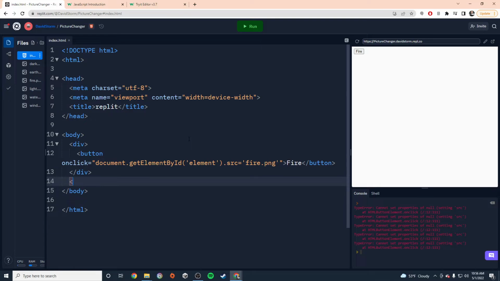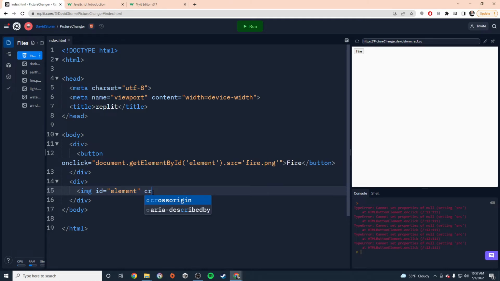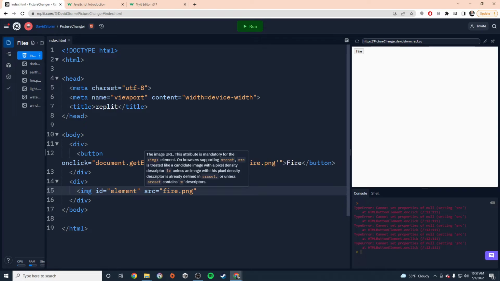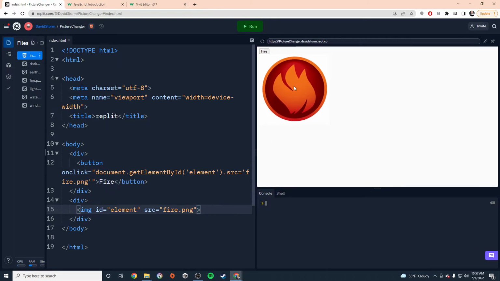I'm going to create another div below this div. And inside this div, I'm going to put an image element. I'm going to say ID equals element, because that's the ID that we're looking for. And we'll say SRC equals, and by default, we'll just set it to fire from the beginning. Let's run that and see what that looks like. Now we have a fire element, but again, if I click the button, nothing happens.